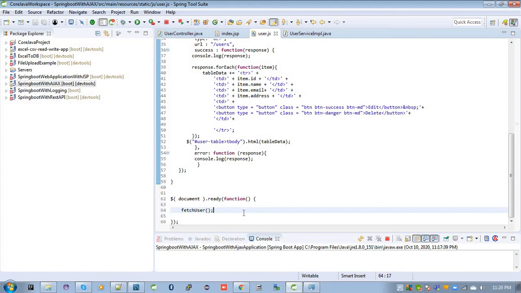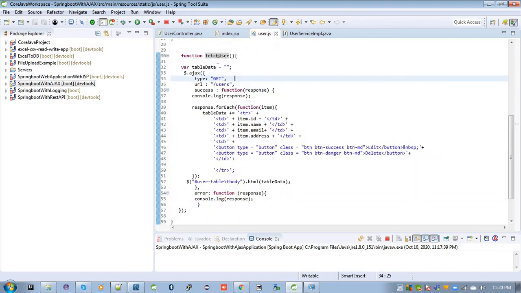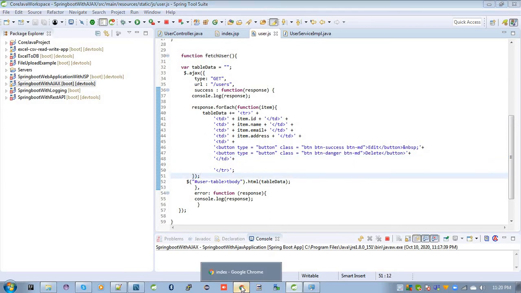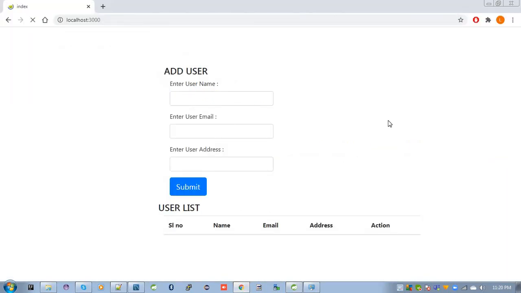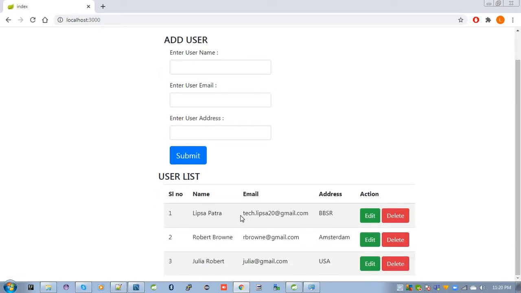Okay, so now when the page loads, this function will be called automatically, and the things inside this function will be executed. So just refresh this page and check what happens. See here, all the records are populated in this table. Serial number I have given the ID, then your name. These are all the records from the database.